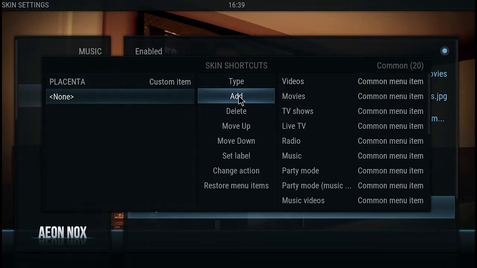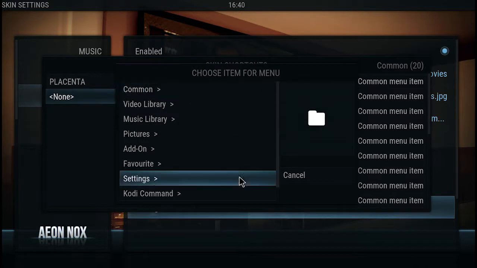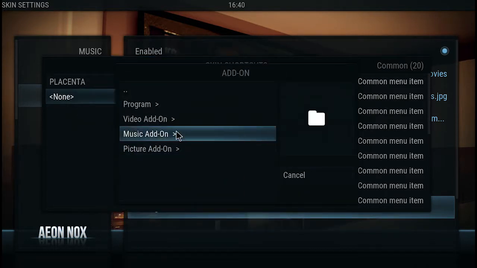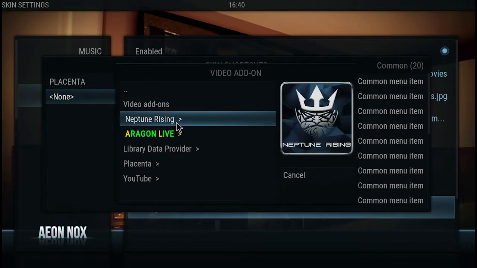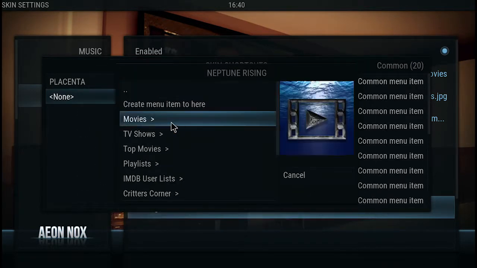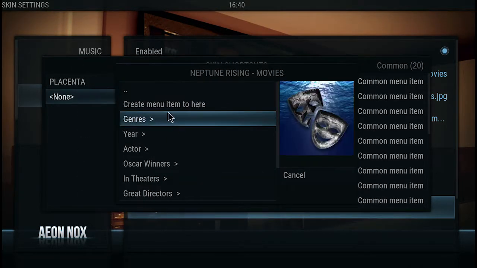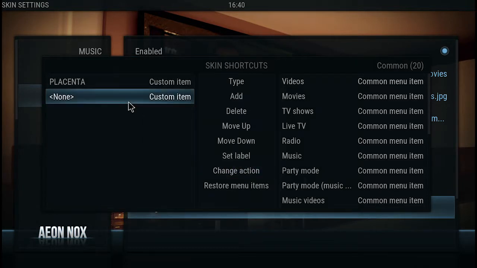Another one. Once again, change action. Go to your add-ons, your video add-ons, Neptune Rising, movies, and create menu to here. Set label.